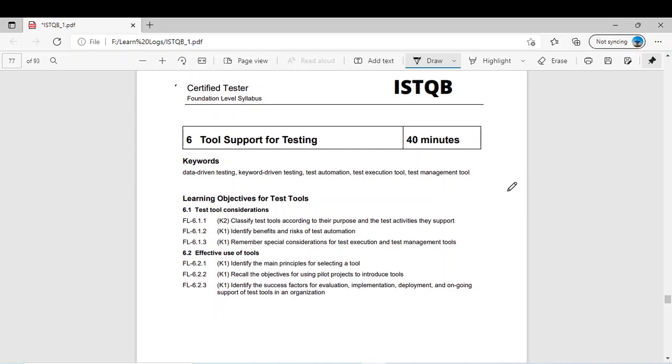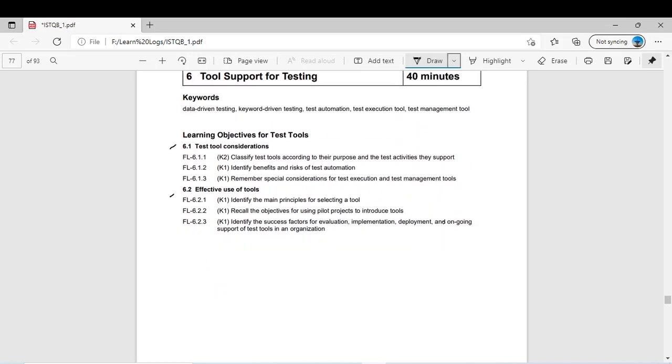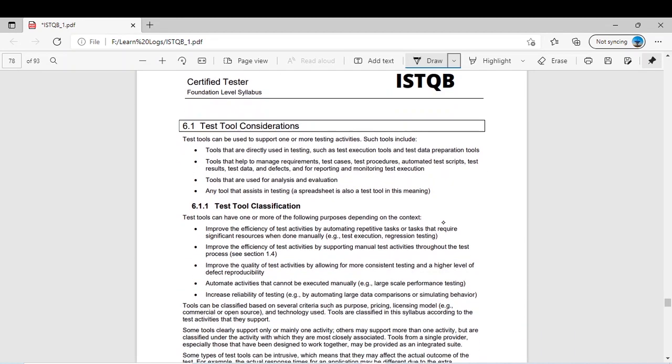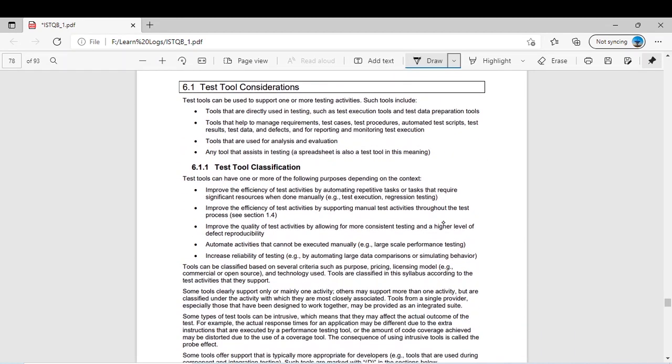So as I told you, this chapter is very important. We have in this chapter 2 main topics: tools and effective use of tools. And from each, 6.1 and 6.2, there will be 1 question and 2 questions, in total from this chapter. So first of all, we will try to cover this 6.1 in 1 to 2 videos, and then we will move ahead.